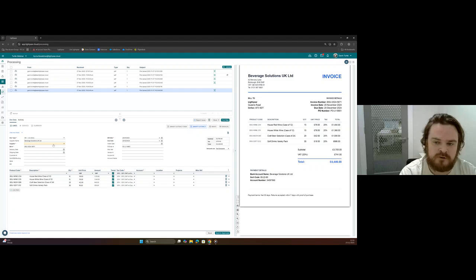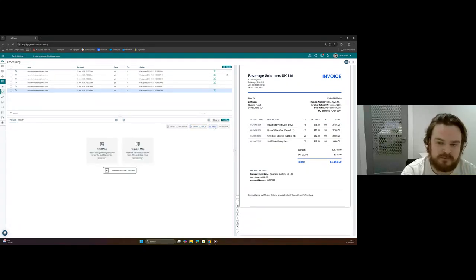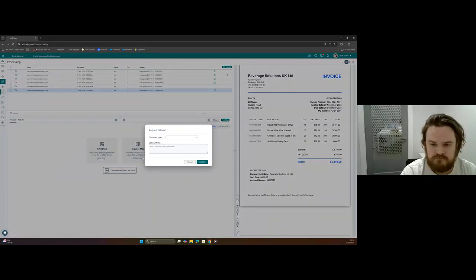Now, if, for example, I wasn't happy with the level of data that was being extracted here, maybe it was missing out the PO number or another piece of key information, and I think that a map is able to do that for me. But that's fine. Even though I've tried Smart Extract, I can still go back and request a map. Simply click the map button here, and I can either search for an existing map, or I can request a map. Now, our staff are trained to try Smart Extract as well.